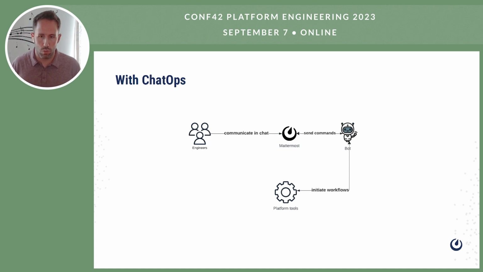Engineers or non-engineers anyway communicate in chat, and Mattermost can interact with a bot and send commands to initiate workflows in the platform tools. So everything happens seamlessly in the platform you are in, especially for the non-engineers, right? The non-developers control plane is really important, as it's the number one thing they use daily.